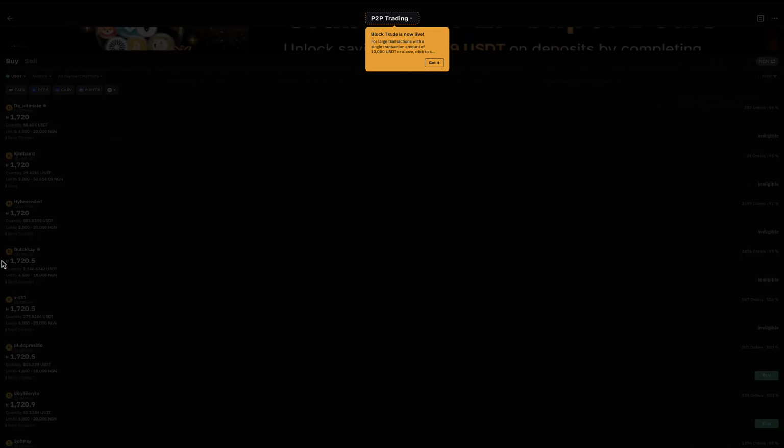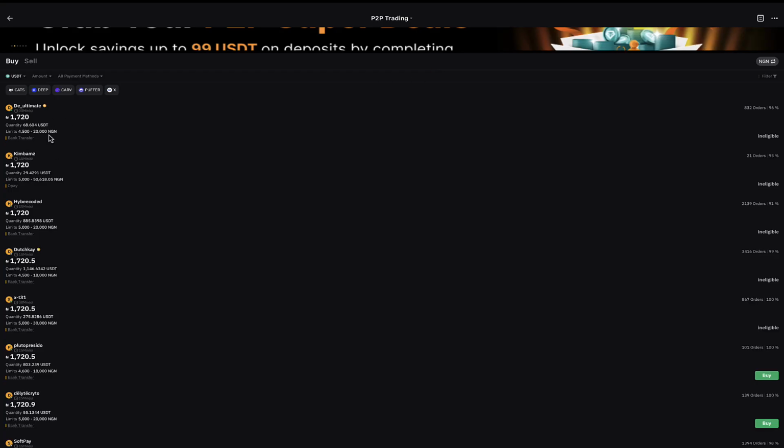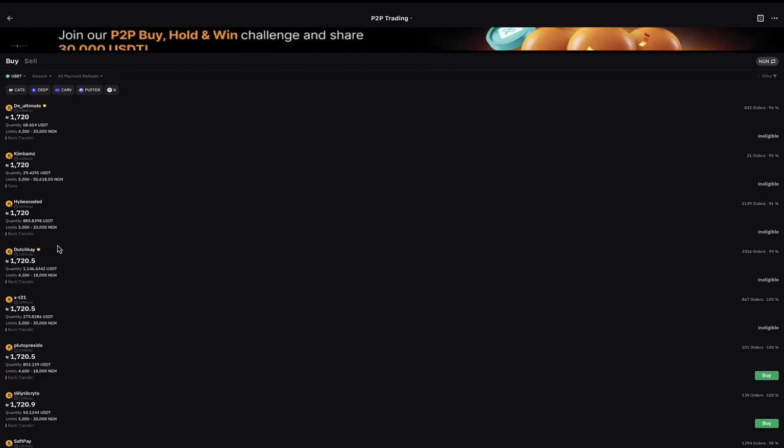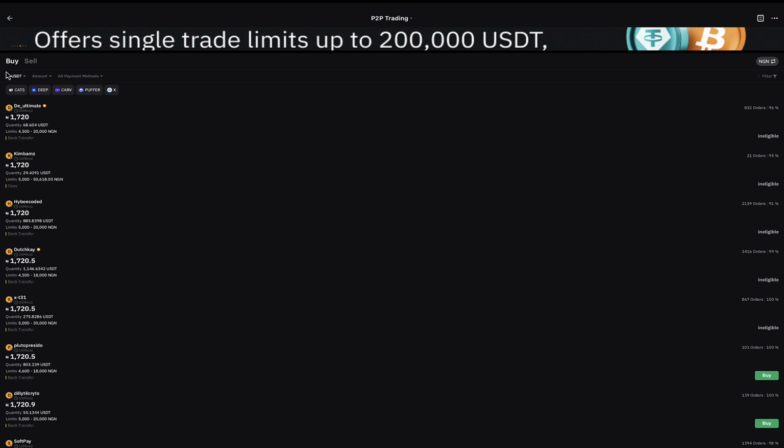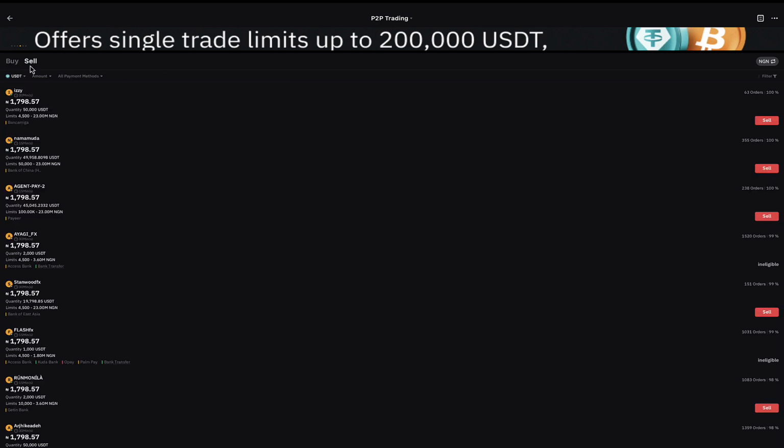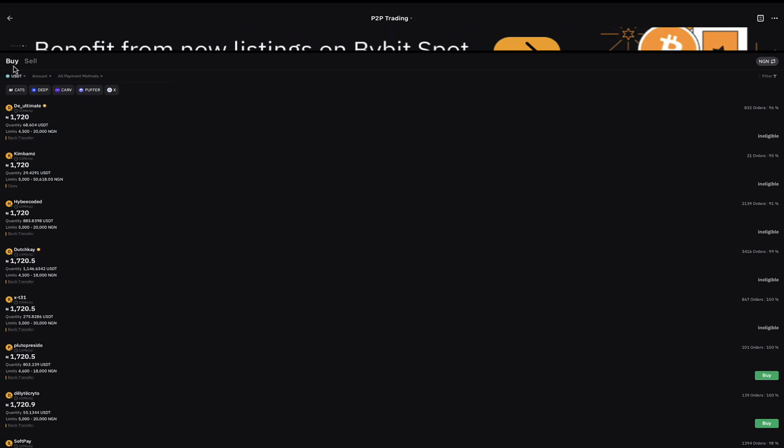Click on it, and then it will start displaying the price of the Nigerian Naira against the USDT. So you have two options, to buy or sell. If you're selling, you go to the sell option. If you're buying, you go to the buy option.